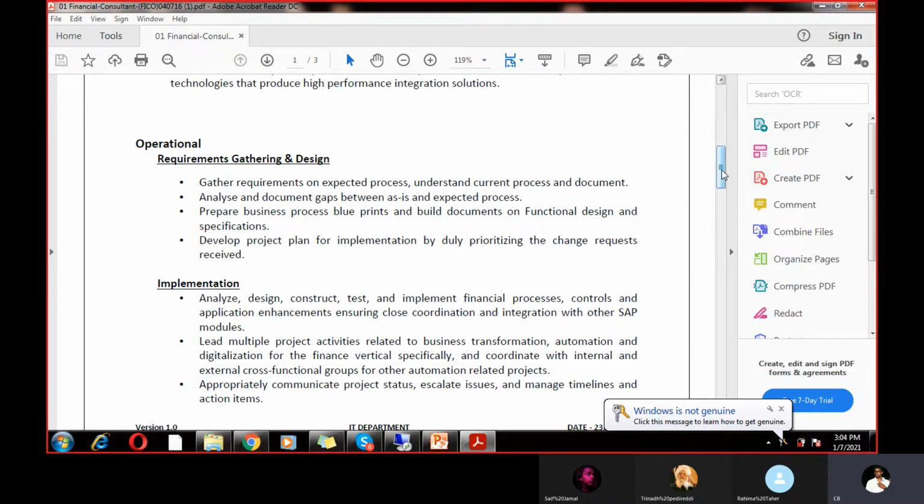Next, develop a project plan for implementation. How we implement it, there should be a plan. The data is somewhere, and you want to implement the entire data into SAP. You want to migrate the entire data from the legacy system to SAP. Then what is the action plan that we need to follow? These are all called requirement gathering and making the design.